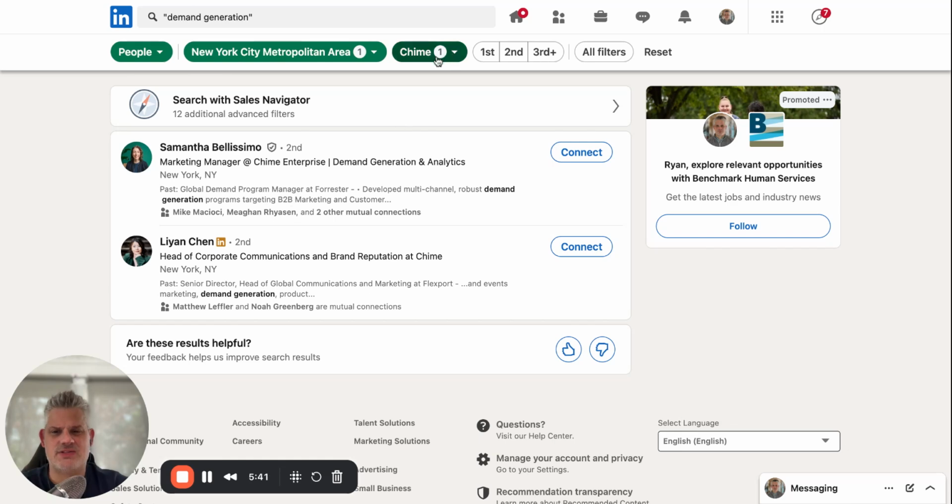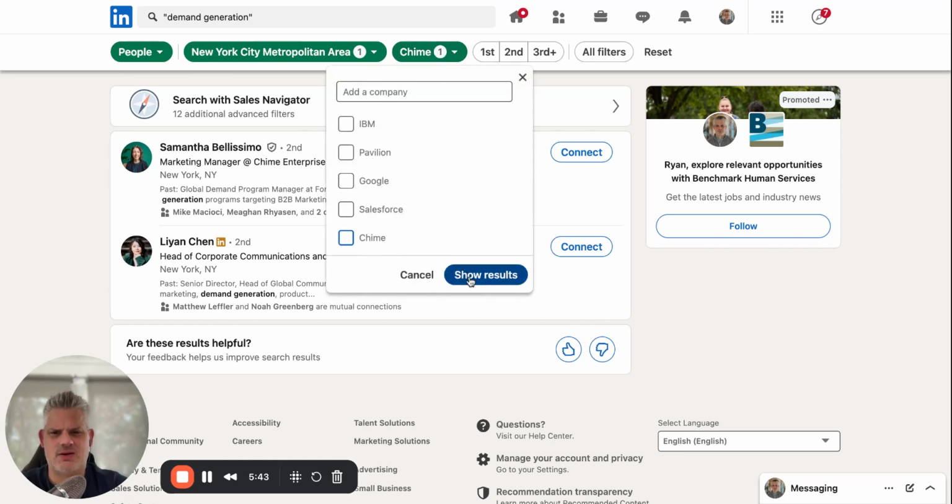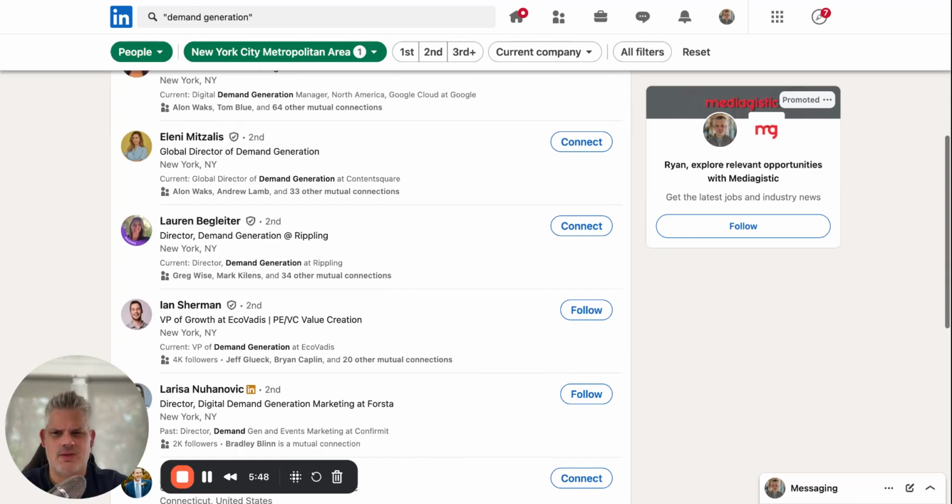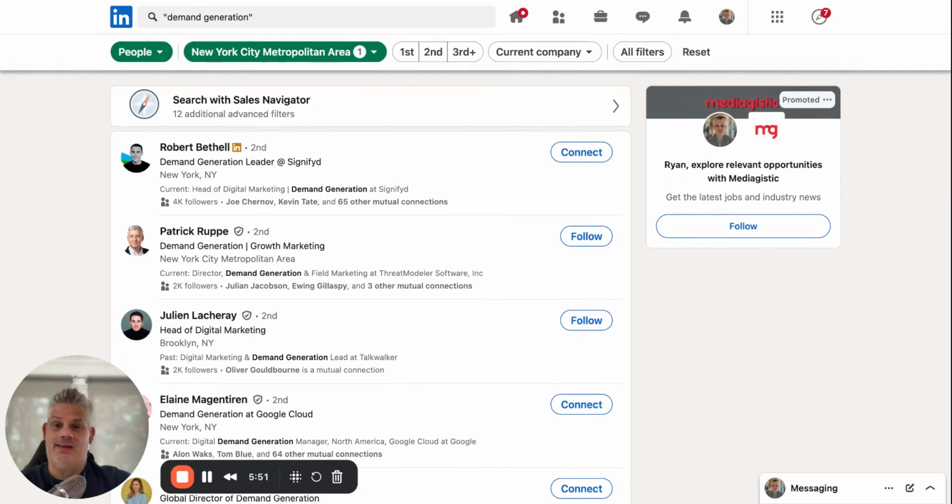Demand generation, obviously I'm still filtered on Chime, but if I go ahead and take that off and click show results, I get a much larger list in the New York metropolitan area. Now, the real bonus here is if you have a data scraper or a database like ZoomInfo or Apollo.io or Lusha that has the Chrome plugin or the sidebar tool that comes with it for Chrome, you can then just in a very rapid fashion or a bulk fashion, collect the email addresses for all of these people that you want to potentially prospect or reach out to.